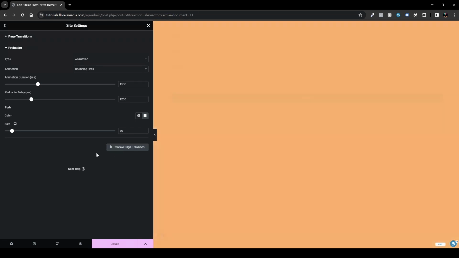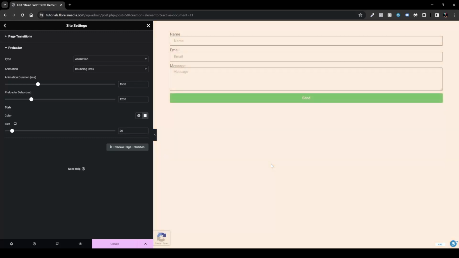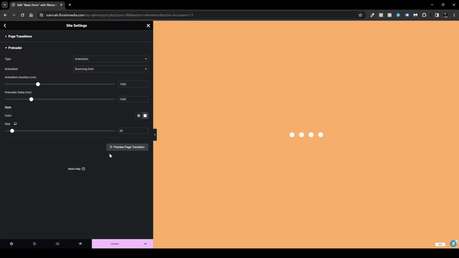Now we can see the preview of the page transition. You can see there is a delay for the animation and then it fades out. In other words, we have an animation of one second and a half, which takes the whole time duration of it. But now we add more time to it because we have a preloader delay. It means that we have this animation which is delaying itself by 1 second and 200 milliseconds. And then we have it fade out. That is how you set it up.